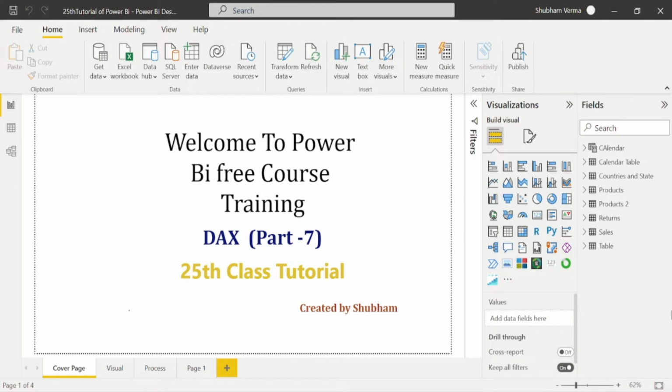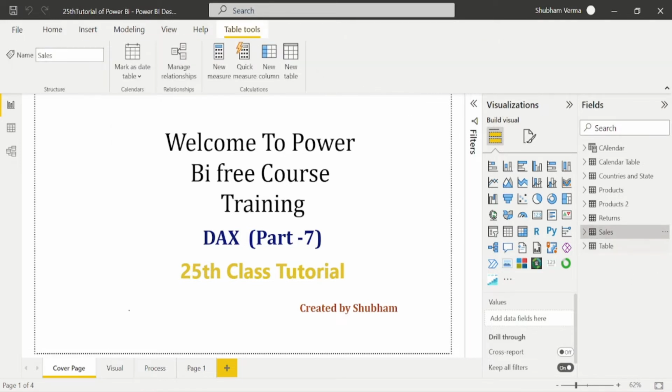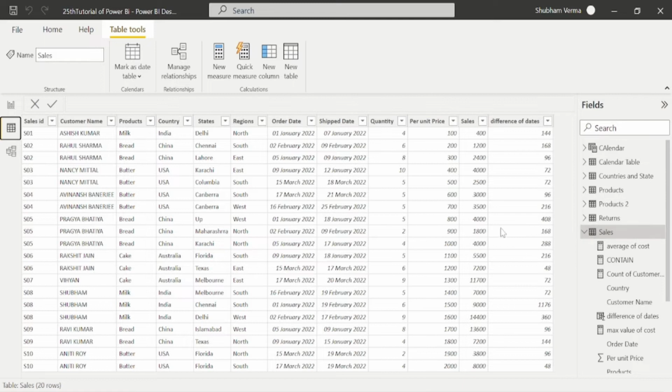So go to our sales table, and let's say our requirement is if our sales is greater than 5,000, that means it's meeting our target. And if our sales is less than 5,000, that means it's not meeting our target. So we will set the condition on the basis of the IF DAX operator. So let's see the practical guide.